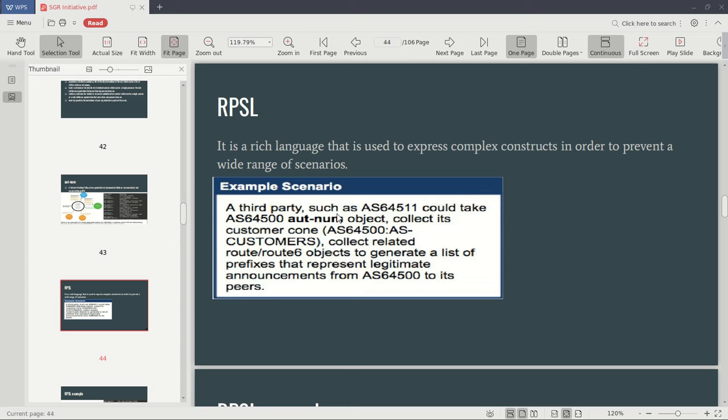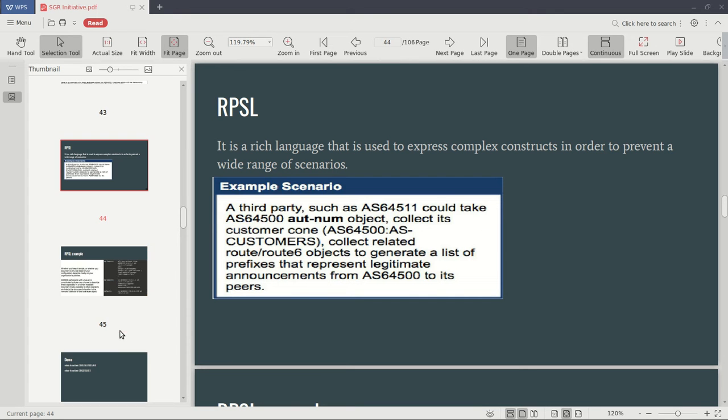Now, a third party, such as this one, could take this autonomous system number aut-num object, collect its customer cone, and collect related route and route6 objects to generate a list of prefixes that represent legitimate announcements from this ASN to its peers, by taking advantage of the RPSL language.